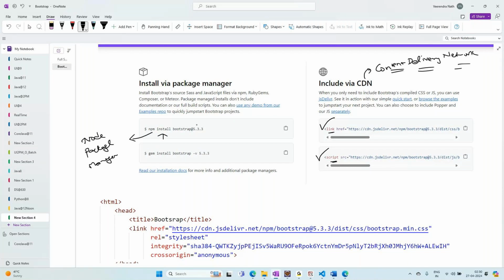Any Python students here? They will say pip install, generally. In Java, we don't have to do all that stuff, but in Python, we install some libraries. So here also it is the same thing. You are installing a Bootstrap library.